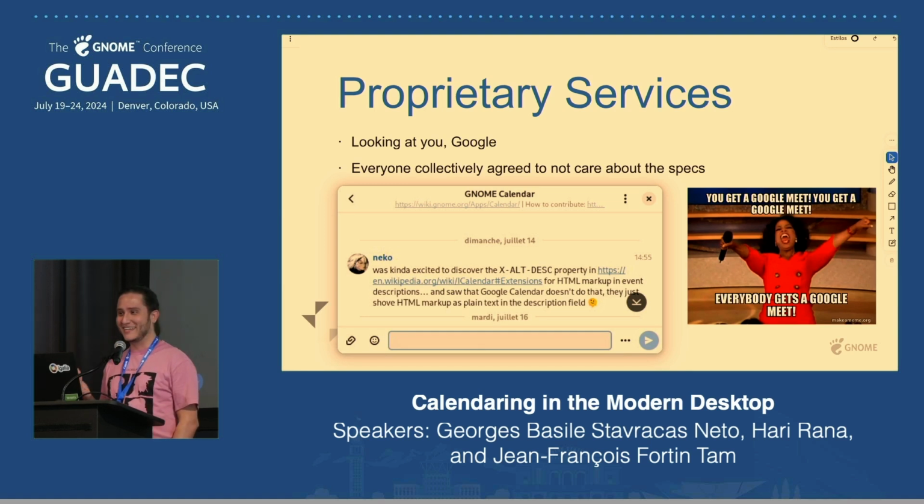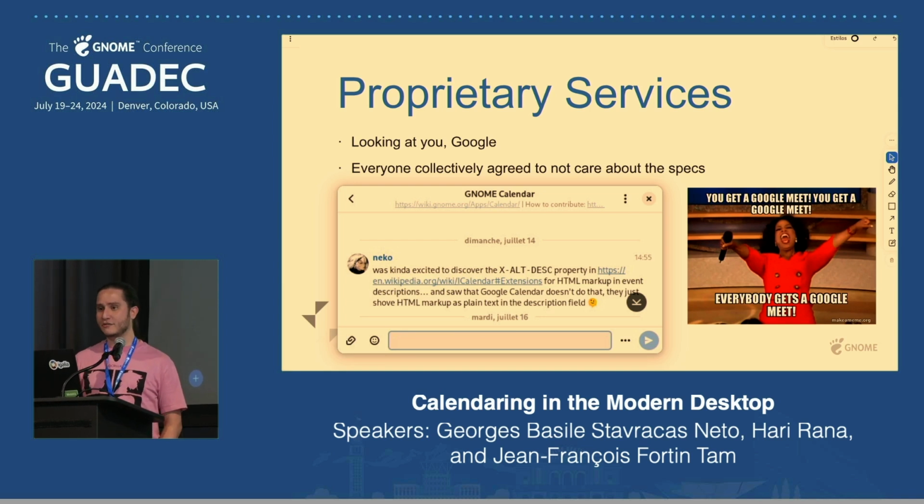And on top of that, we get the best part, the crème de la crème, which is the proprietary services that read the 352 pages of RFCs and say, okay, we're not doing that. It is things like Google. This is a very recent discovery, even. Apparently, there are 2 alternative ways to describe events that were added to the RFCs so that applications can embed URLs or HTML in them and show them in a nice UI.